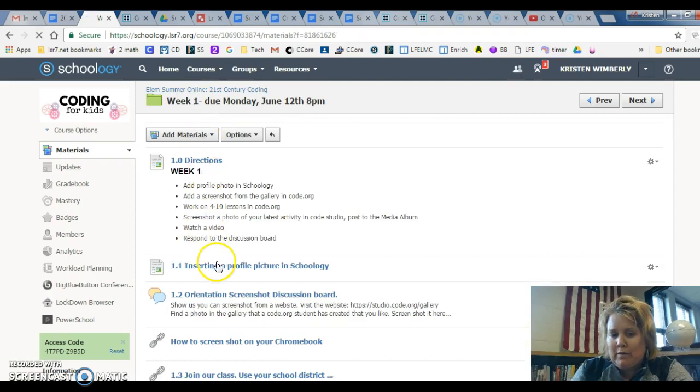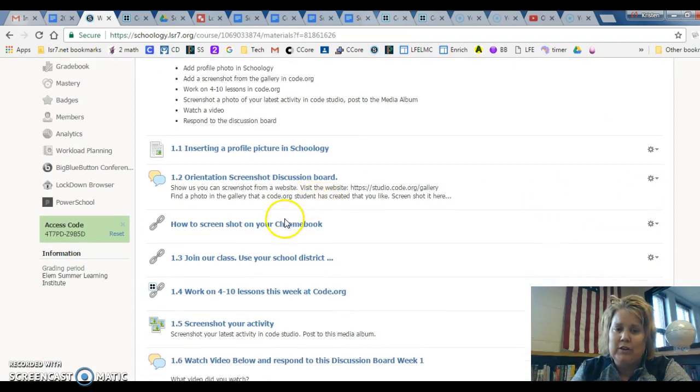Remember on week 1, inserting a picture, practicing making a screenshot in the discussion board. If you're not sure, this tells you how. You don't need to join our class. You're already there. And when I say join our class, I mean join in our code.org class. Do 4 to 10 lessons. You might do 1 on Monday, 1 on Tuesday, 2 on Monday. It just depends.